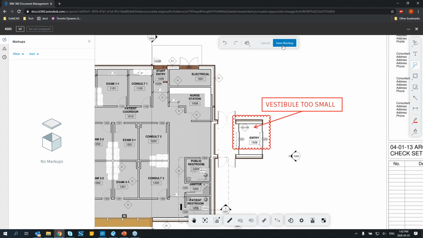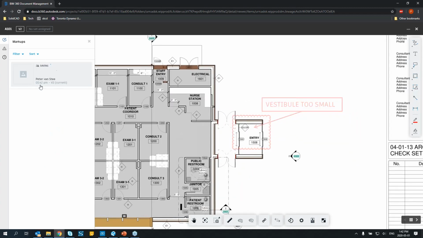And I can actually save that as a markup, and it will add it to a list of markups in the markup pane. Now I can go through and publish this markup and have it be visible to everyone within BIM 360 as well, as soon as it finishes saving that.